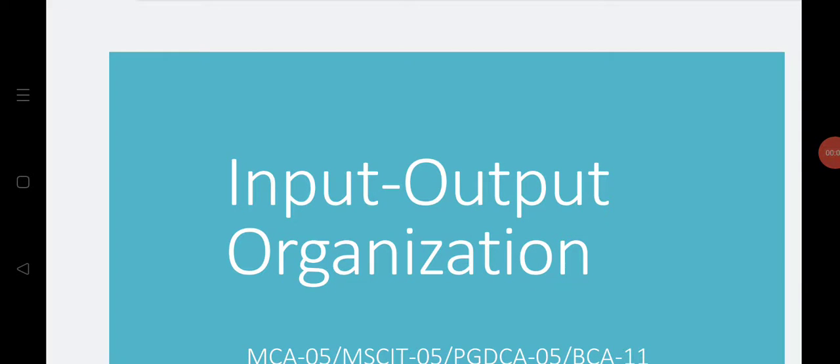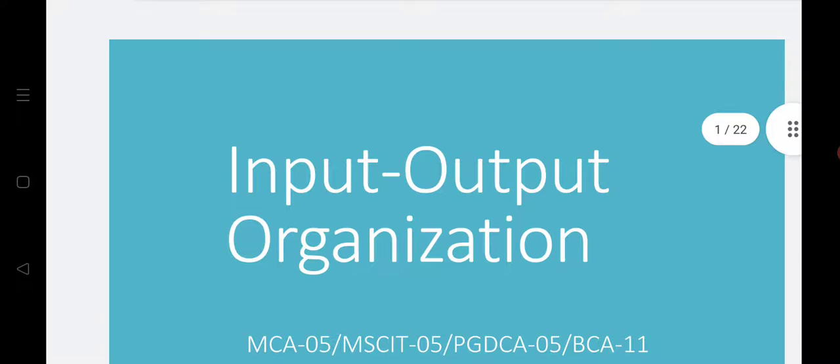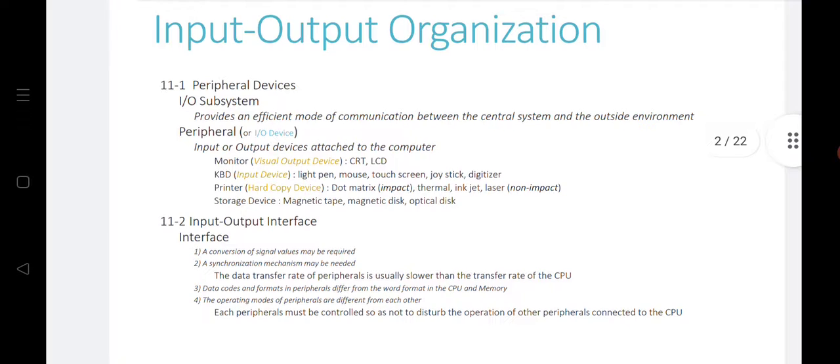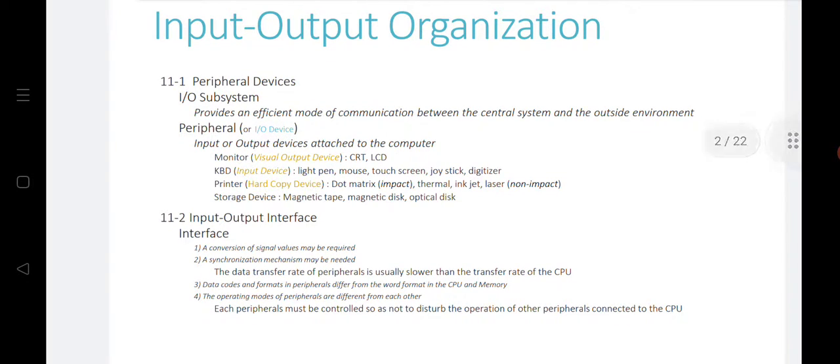Hello students, let us start with our next unit, input output organization. Before getting into input and output organization, let us see what you mean by a peripheral device.